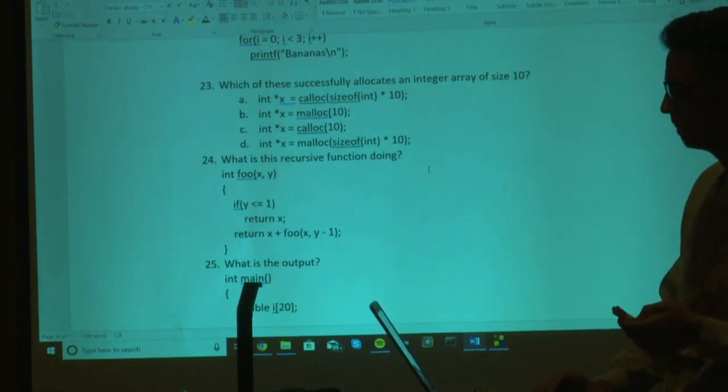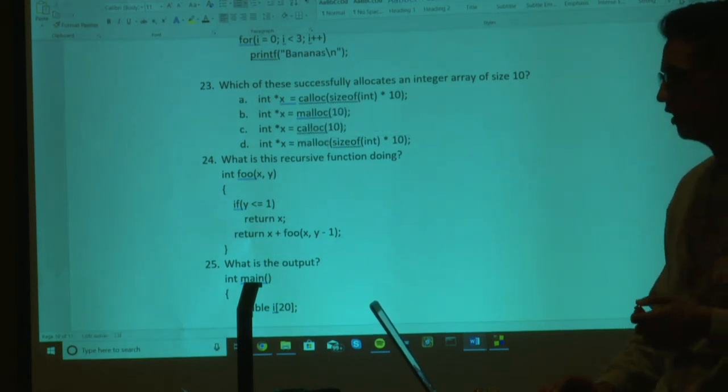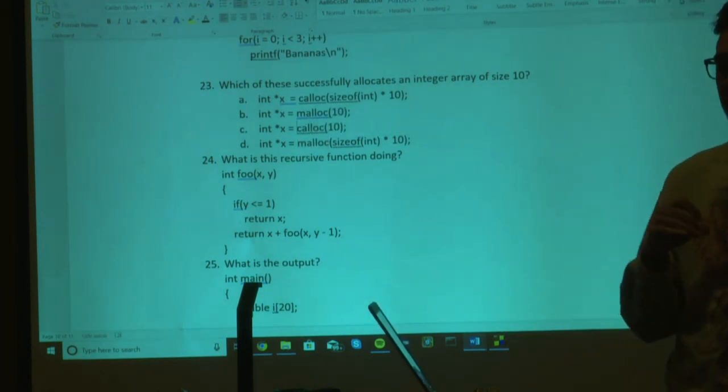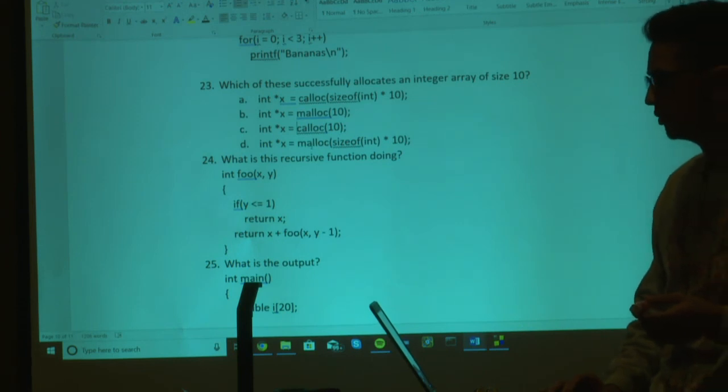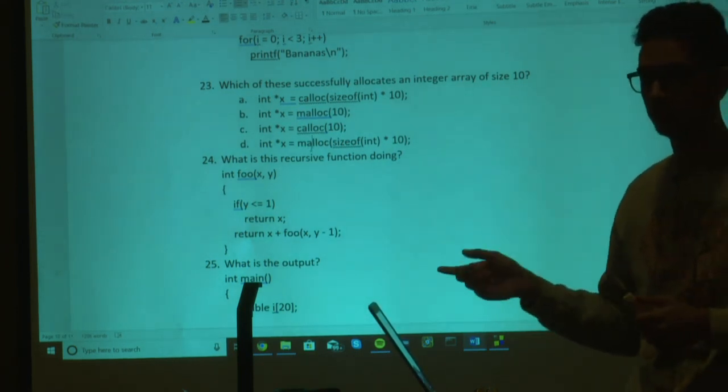What does calloc do? Calloc does the same thing as malloc, except calloc returns everything initialized to 0. So malloc is going to give you an array of size 10 with a bunch of garbage values in it. Calloc would give it to you with a bunch of zeros.